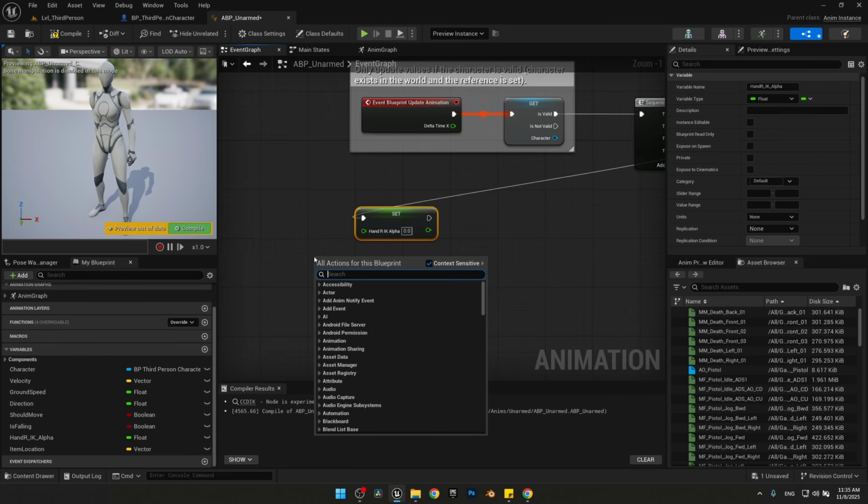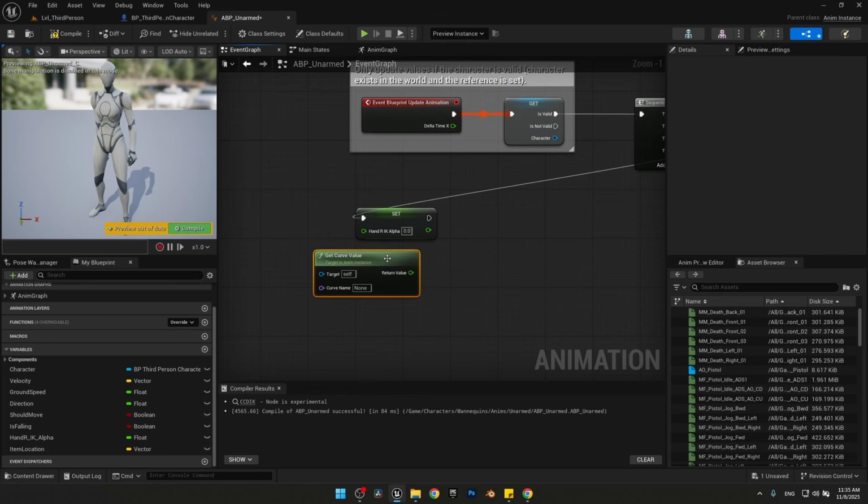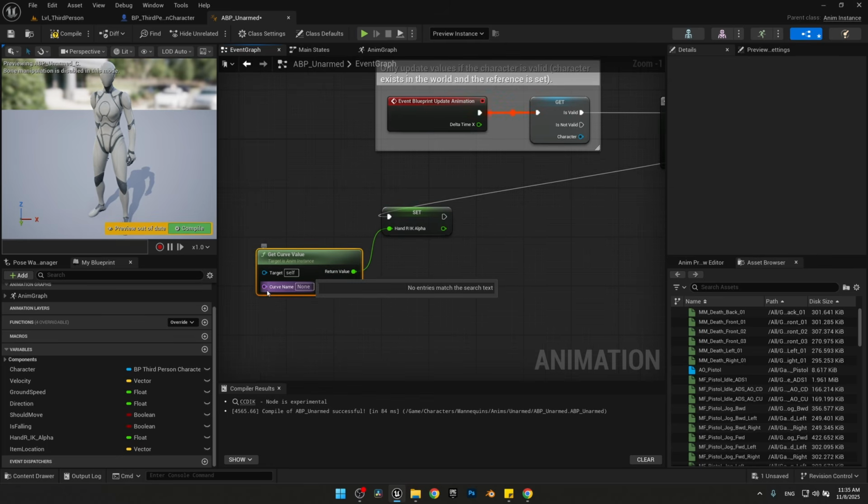Right click and type get curve value. I'm gonna define a curve on the pickup animation sequence in a second. Just connect the return value to alpha. After defining the curve on the animation, we're gonna put the name here. Let's move on and open the pickup animation.